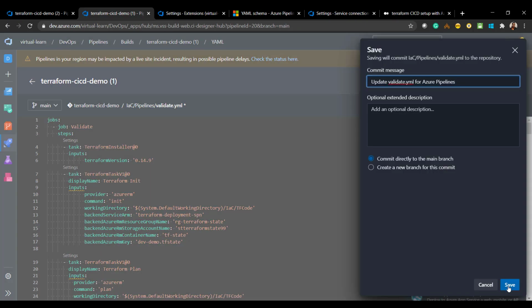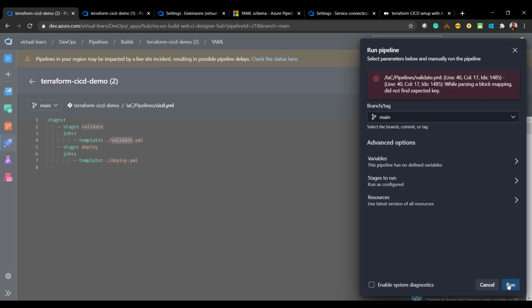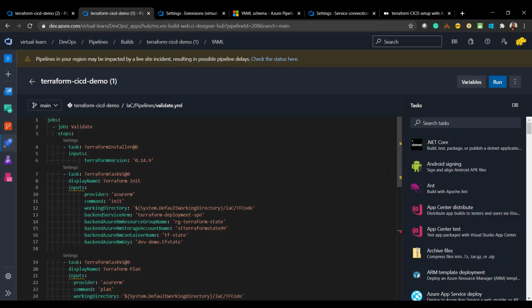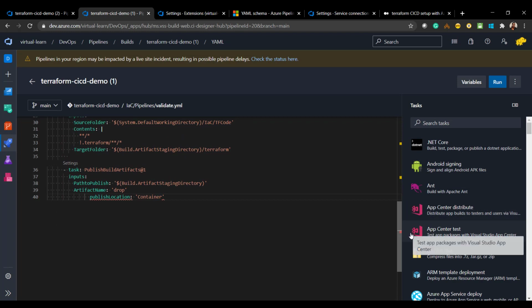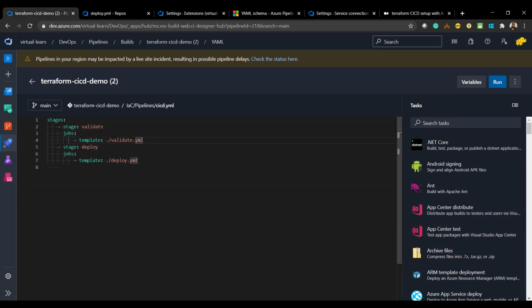Let's save this. Now try to run. Line number 40, we have got the problem with the indentation. Yeah, here. Now basically this is our validated stage, which will call this particular YAML file, and in our deploy stage we would like to have a deployment job.